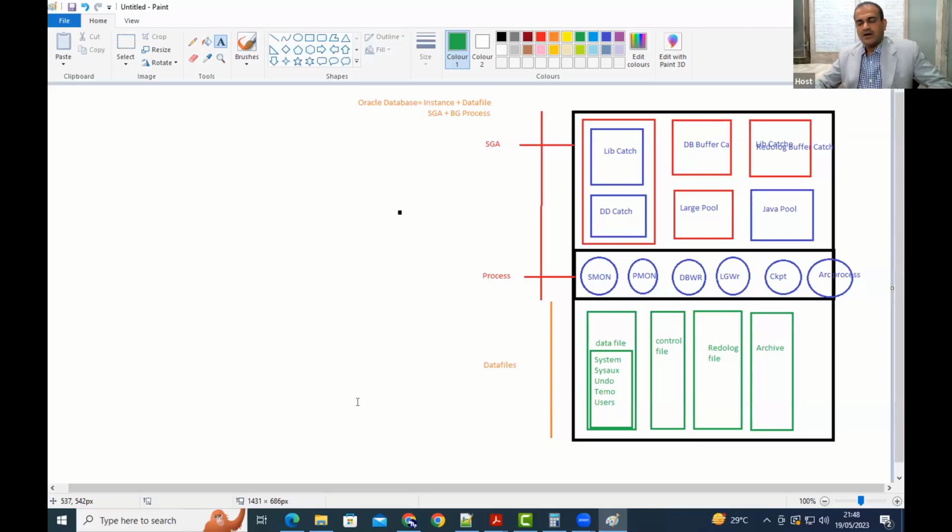Okay. Then the archiver process is there. I'm just keeping this for now. It's very easy, but right now it's irrelevant for us. And this is not a mandatory process. Archiver is not mandatory. So these 5 processes are the mandatory processes: SMON, PMON, DB writer, LG writer, checkpointer.